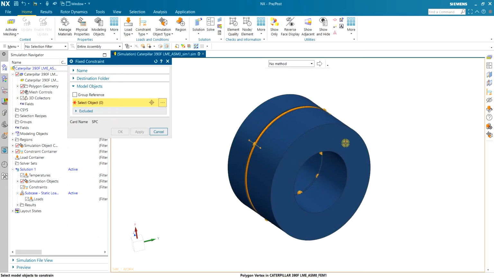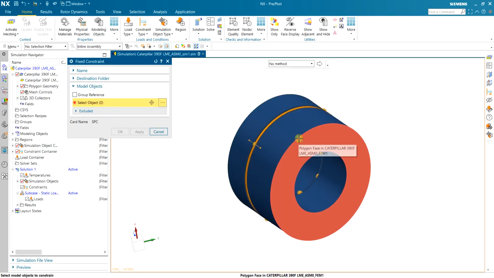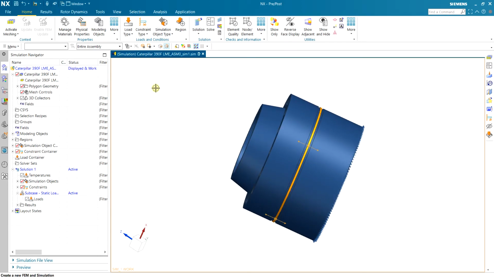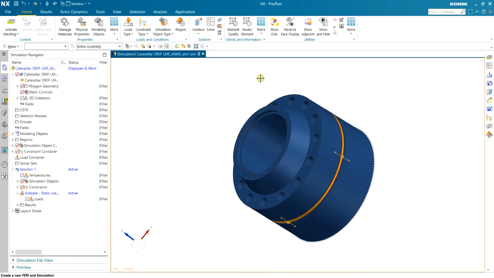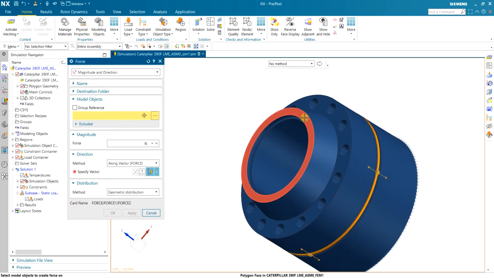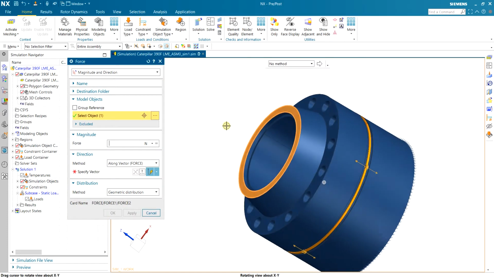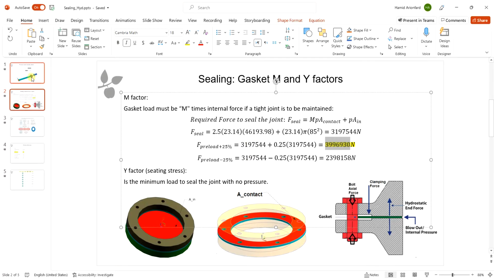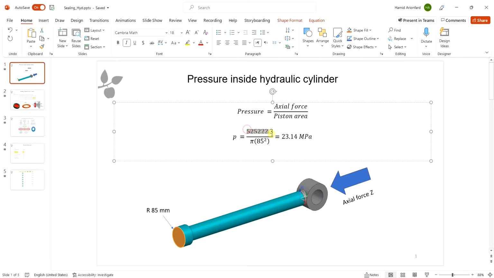hide the mesh and use the polygons. I'll fix the lower body, and then we want to apply an axial load. Go with the force. The force is being applied here, and the vector is upward. I can use this type to apply the load, and we already have the load here, the axial load.